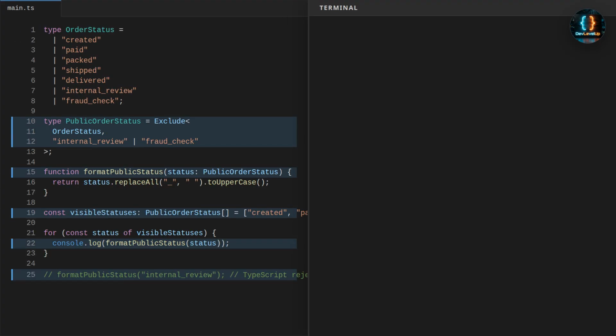Here we define one broad order status union, then use exclude to remove internal review and fraud check from the public type. Now we run it and the output contains only customer-facing labels.